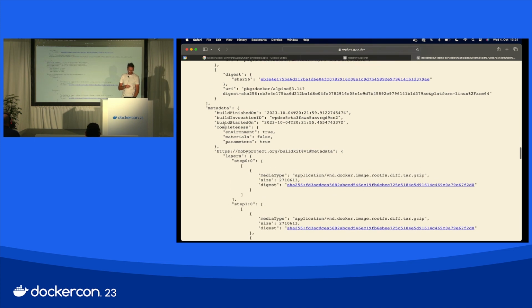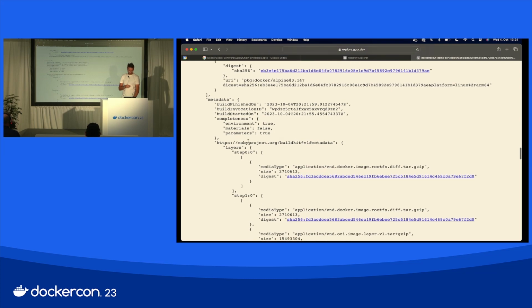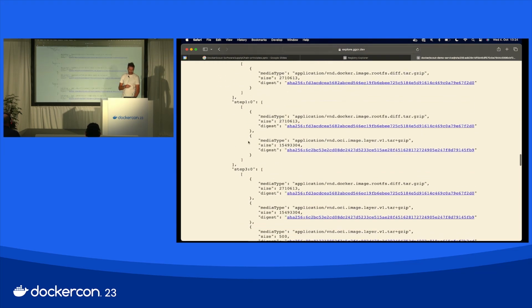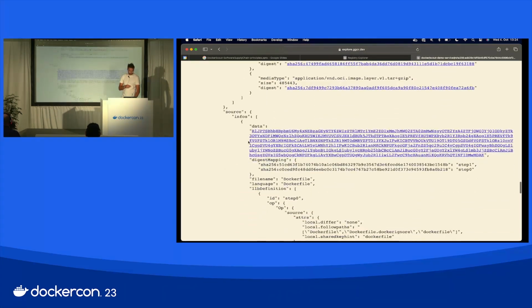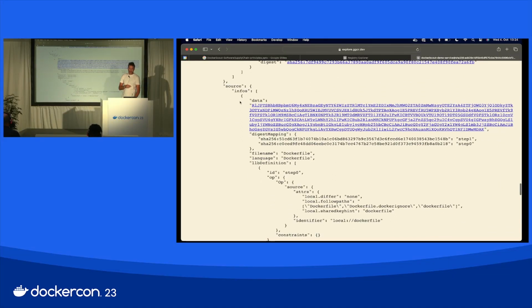You can see how the build was being invoked, and then which layers were produced. You go all the way down. This area is really interesting. Have you ever tried to reconstruct a Dockerfile from an image that you found somewhere? I've been doing this in the early days an awful lot. This is the Dockerfile that was being used, encoded as base64 string data here.